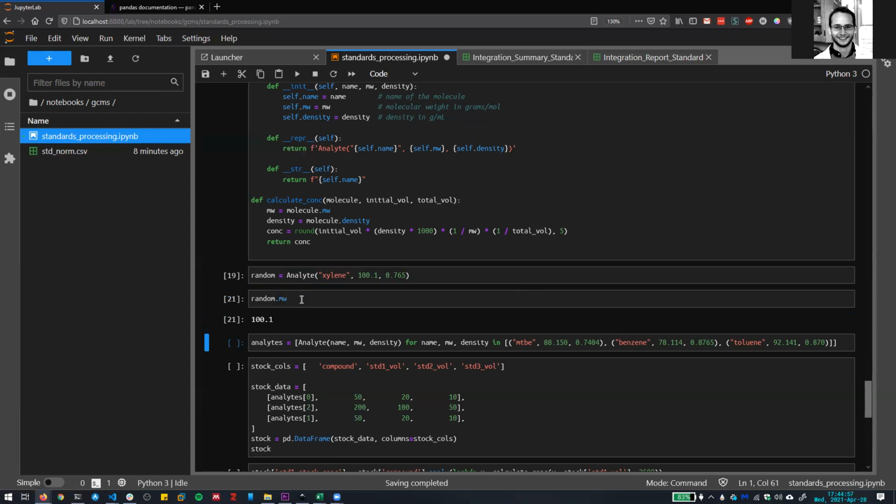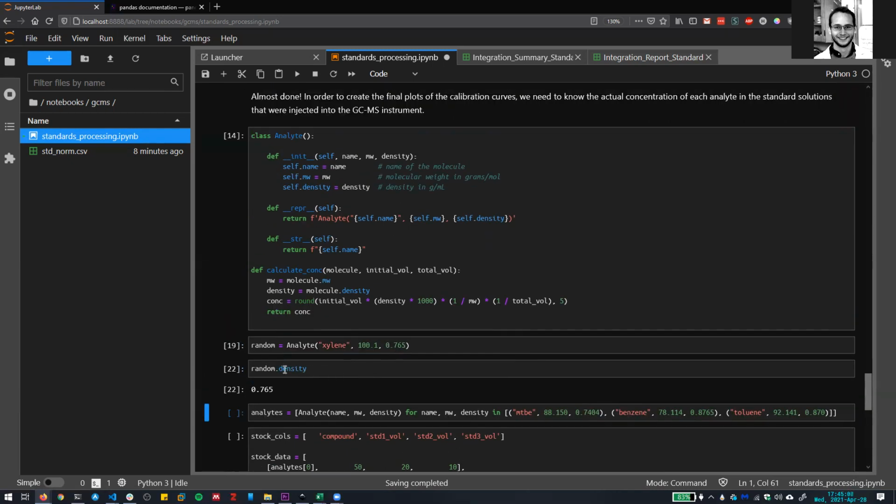random.molecular weight is 100.1, and random.density is 0.765. So now we have this object called random that we can use to do calculations by accessing these properties on it using this dot syntax here. So that's my thought process for doing this.